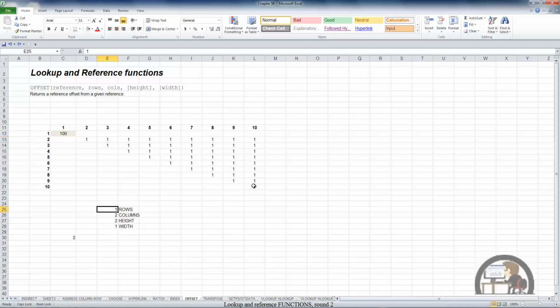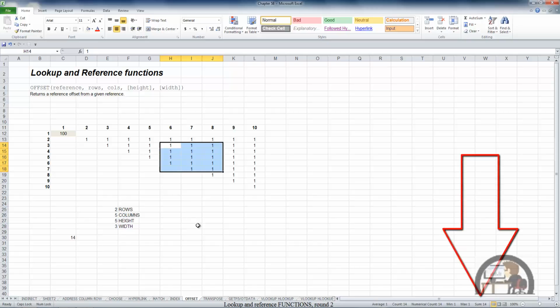So doing this one more time, I'm going to offset by 2 rows and 5 columns, and I'm going to get a height of 5 and a width of 3, and the result that I get is 14. So where is that area? I begin in cell C12, I'm offsetting by 2 rows, 1, 2, I'm offsetting by 5 columns, 1, 2, 3, 4, 5, and then I've got a height of 5, holding the control key down, 1, 2, 3, 4, 5, and then a width of 3, 2, 3, and the status bar returns a sum of 14, as does the offset function that's embedded within the sum function.